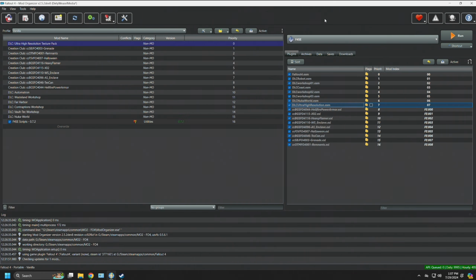Now let's talk about the elephant in the room. I'm going to suggest that you uninstall the game. If you are already using Mod Organizer 2, all your mods will stay. This application is the portable version of Mod Organizer 2, so it will stay for Fallout 4 forever and ever and ever, and I'll show you that.